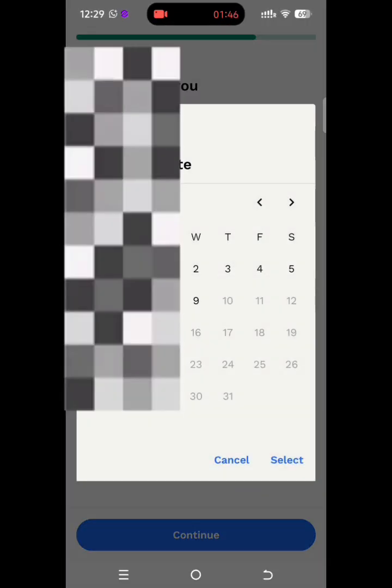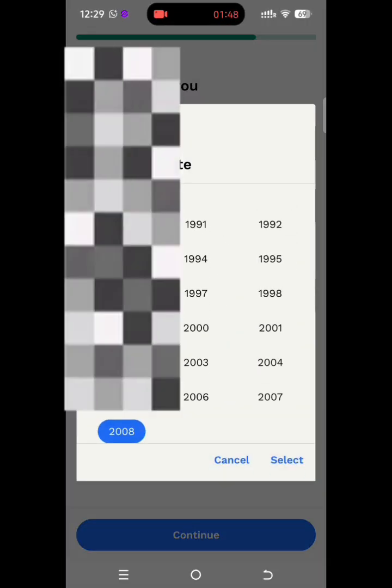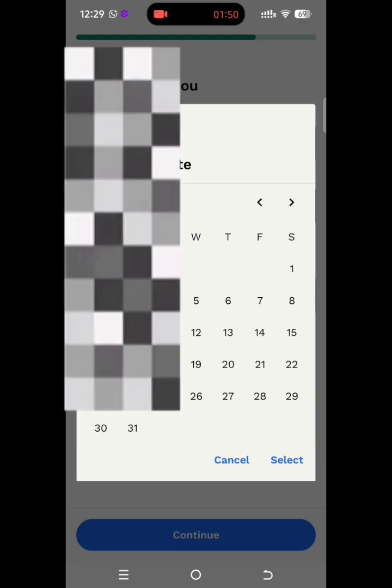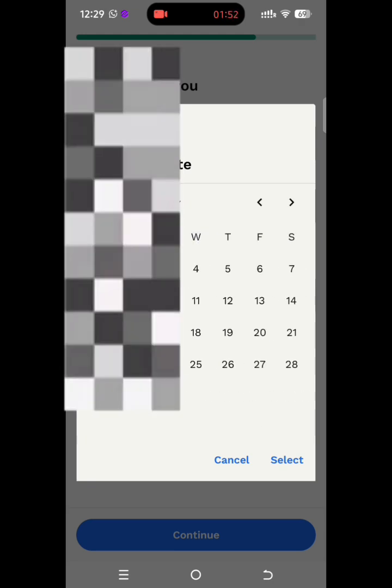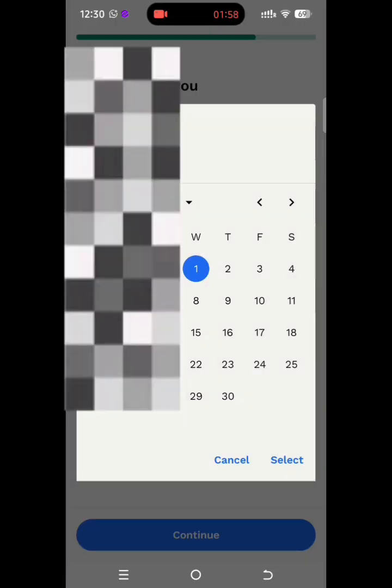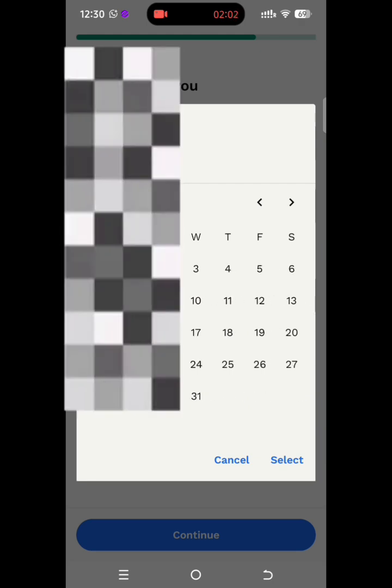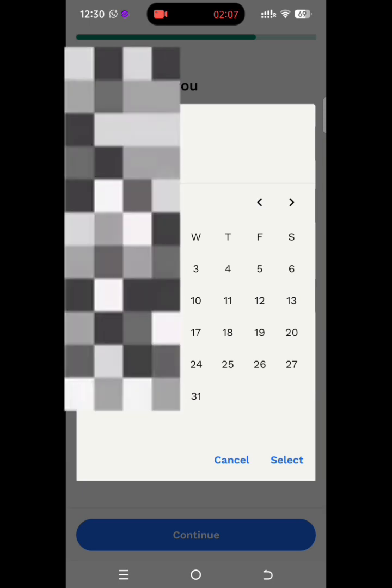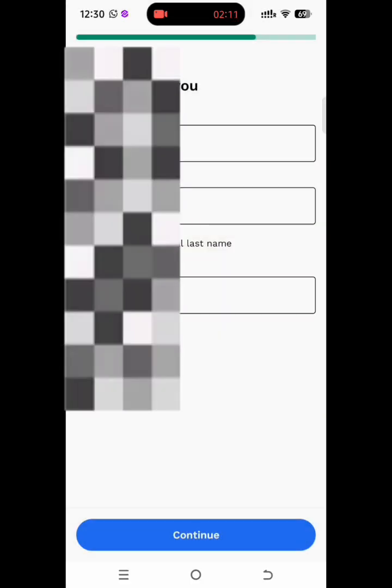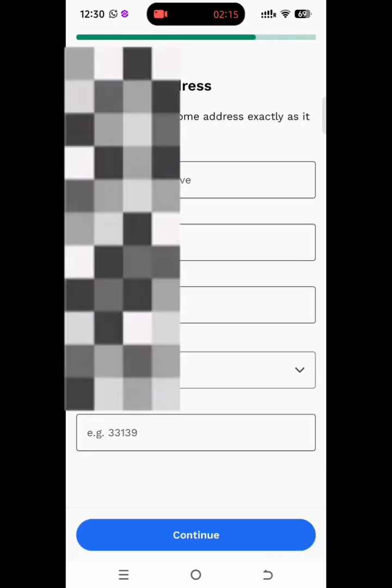Okay, now you're going to tell us about yourself. You're going to go ahead and select the date of birth that is on your ID card or your passport. Okay, so I'm going to go ahead and select my date of birth. I've already filled my legal name. Let me just go ahead and select my legal date of birth. Okay, I've already selected it. Then I'm going to click continue.